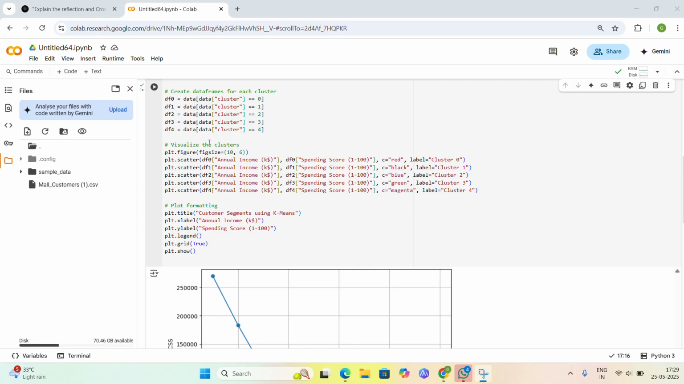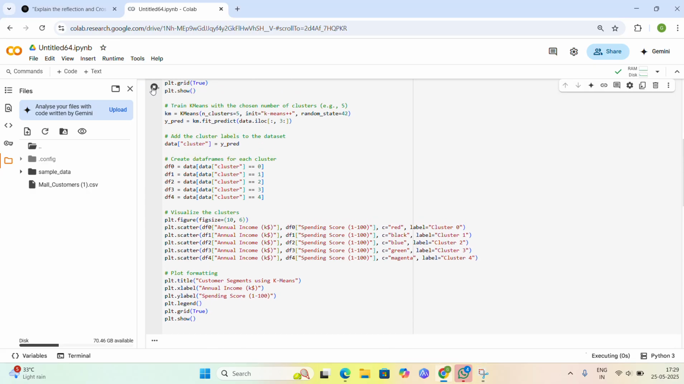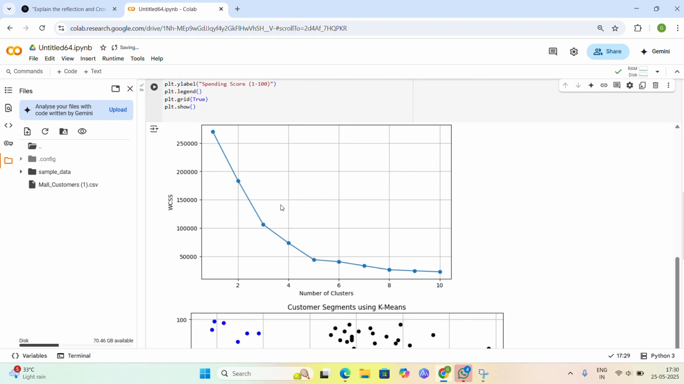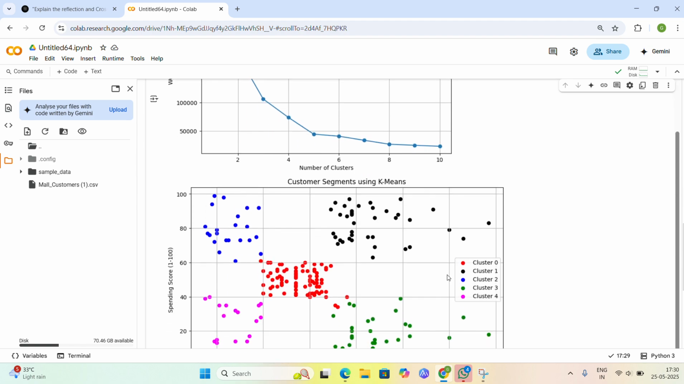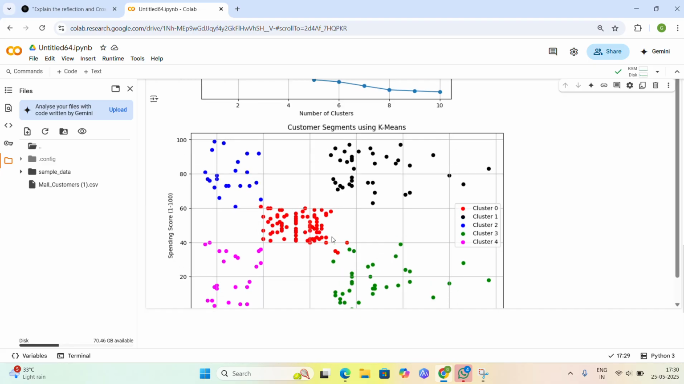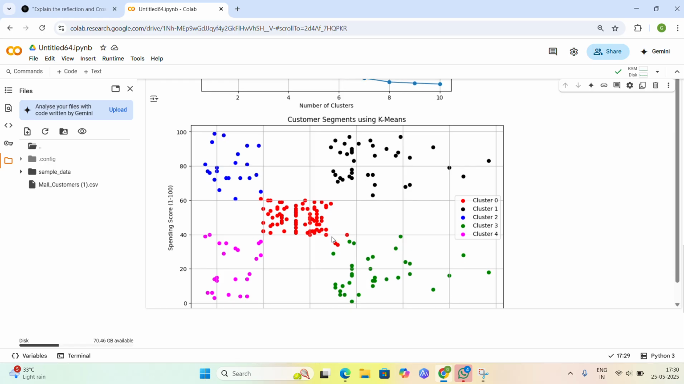So let's run the code again. Let's see what the answer is now. We can see the graph here, and how it roughly changes from one place to another. Here we have differentiated into 5 clusters. Cluster 0 is pointed out in red, 1 in black, 2 in blue, 3 in green, and 4 in pink. So we pointed out the customer segments using K-means.